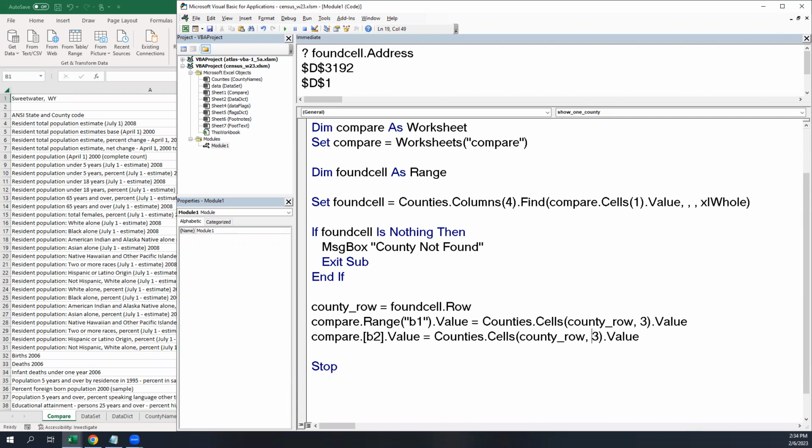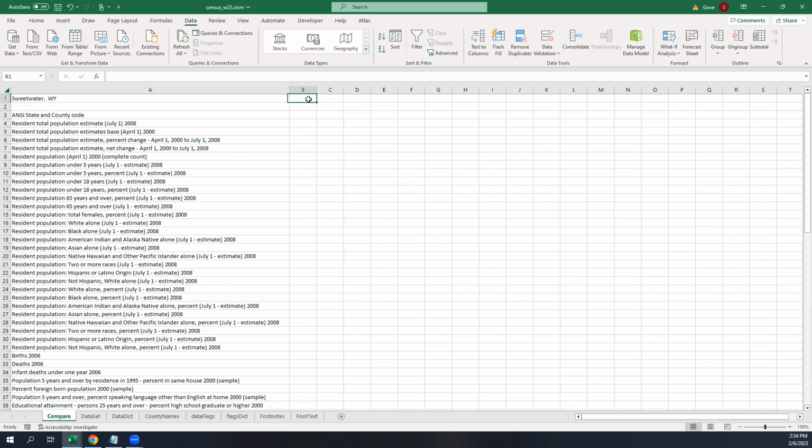Now, instead of putting a column number here where I'm using the cells method to refer to a particular cell, I can actually put a letter in here. So I can put B. So that's another variation on how I can refer to a cell. Now if I run this code, I've got Sweetwater selected here. It should bring in here and put Wyoming there and Sweetwater right there.